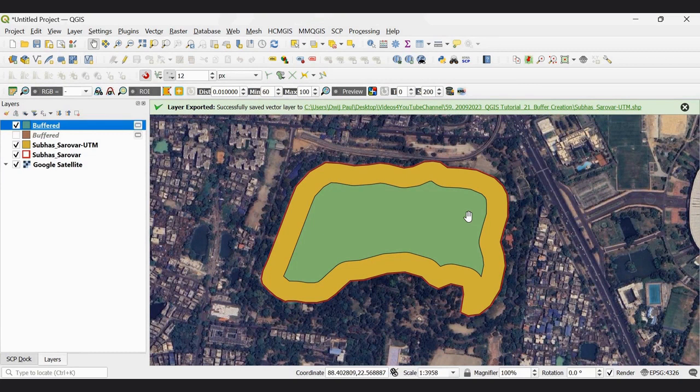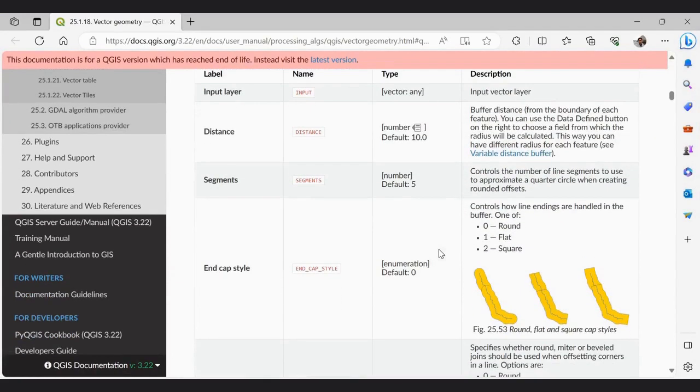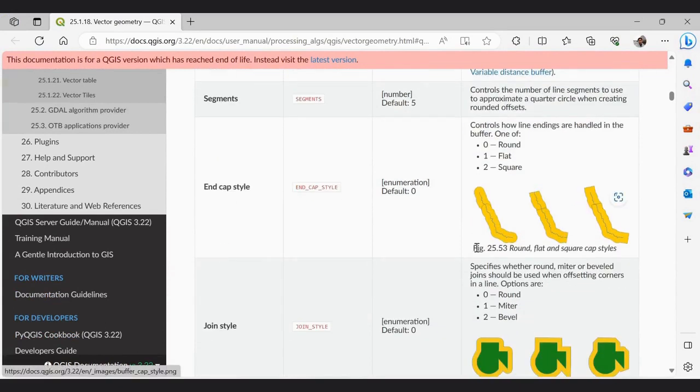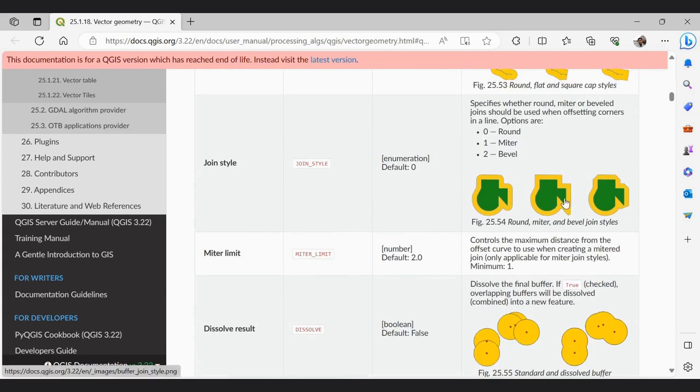buffer. So for line and polygon, we can see here that for a line, as you have seen, round, miter or bevel means the end cap style. If round, then the end cap will be round. If it is miter, then it's like this. And for bevel, it's like that. And for a polygon, if you select round, then the edge will be rounded, and for miter it will be this, and the bevel is like this.